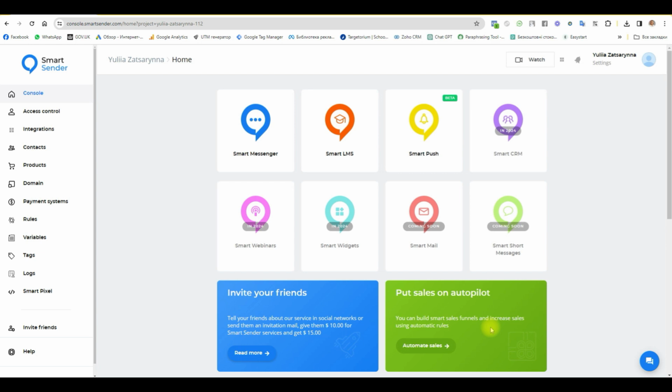How to send a message to a user if he is commenting on our post on Facebook.